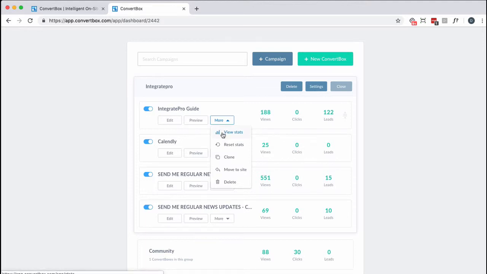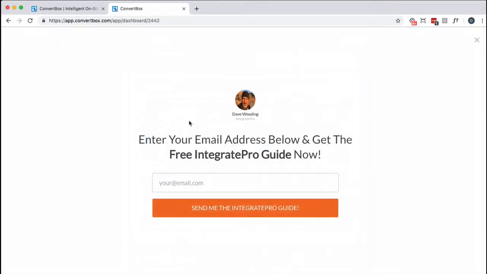You can look at specific stats. You could reset if you want, clone it, which is a great feature. Makes it easy just to make some slight modifications. And then you can move to a site or delete. But I'm going to go ahead and edit this, but let me just show you first the preview.